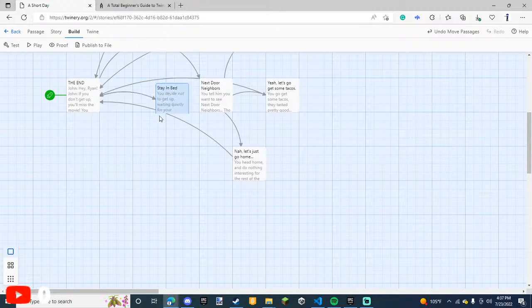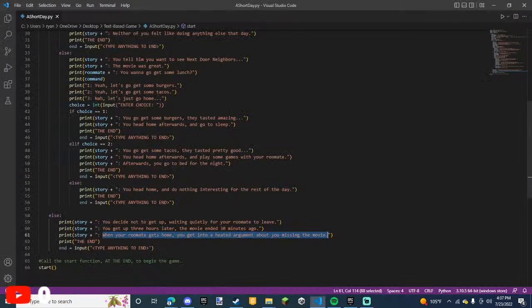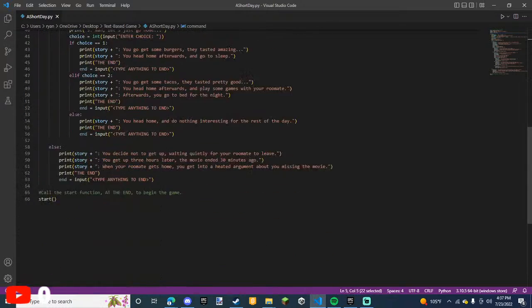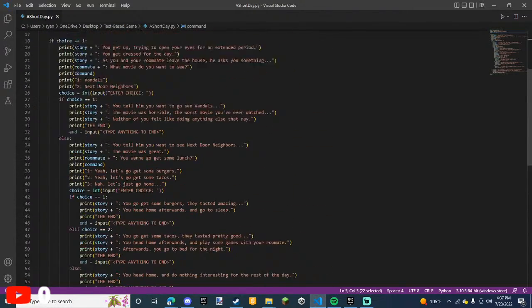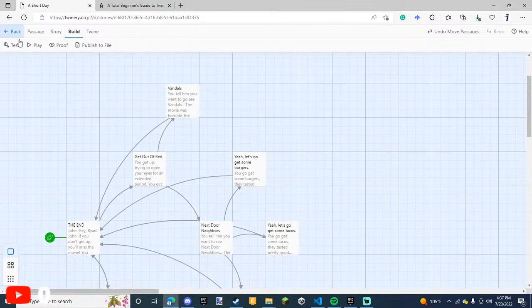And just like that, I think the entire thing's here. The only things that we're missing from this are the player name, roommate name, story has a name, and the command thing, but we don't need that. And we've got everything else. So, we play it now.